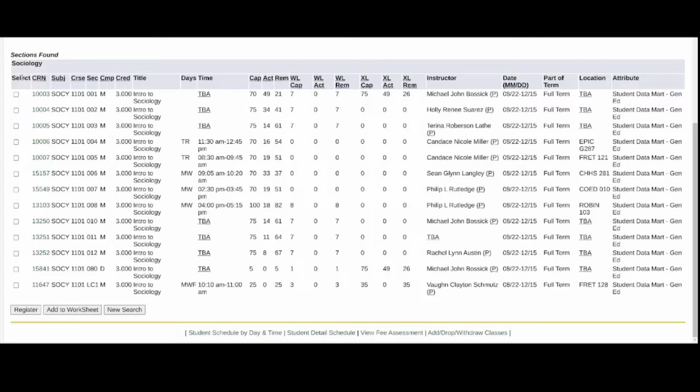The first column, which says Select, has little check boxes under it if you are eligible to register for courses in this term at this time. If registration hasn't opened yet, there will not be check boxes. Or if you're looking at a previous term, there will not be check boxes. But if you want to register for the course, you can just check the box and click Register. If you want to wait and register for all your classes at once, which is what I recommend doing, then you'll click Add to Worksheet, and then you'll go to the worksheet and add everything that you've added there all at once.